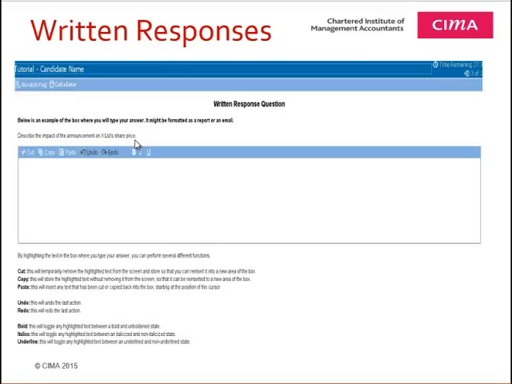The impact, where will you find this information? It could be in the additional materials. It could be in the pre-seen materials. I don't know. So what you've got to do is to work out your answer and type it directly into here.